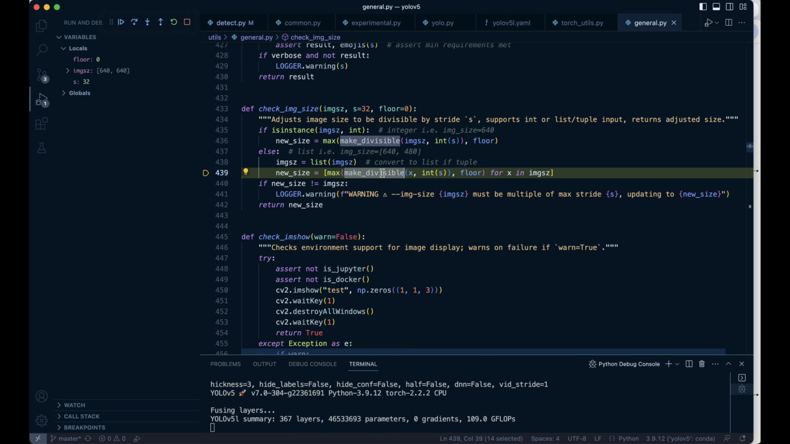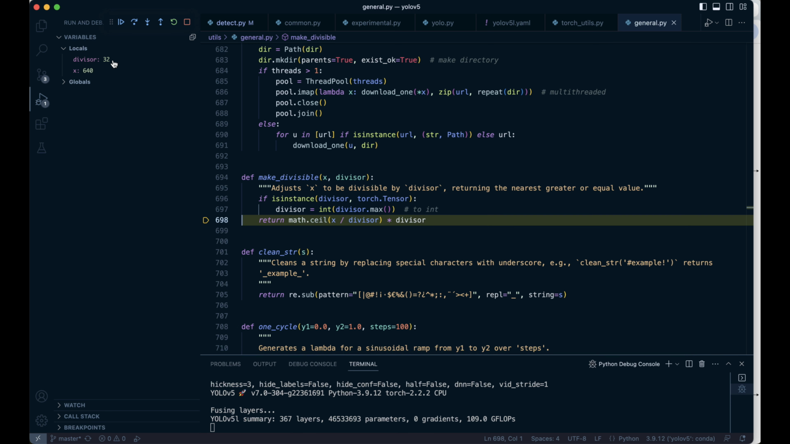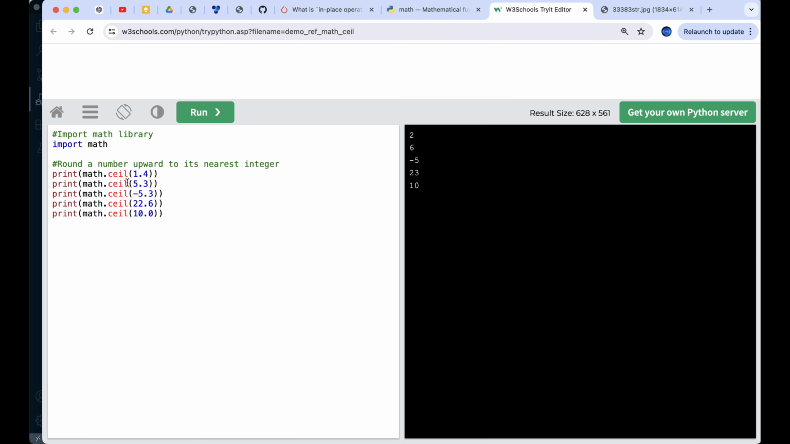So we'll step into this make divisible function, which is right here at the bottom. And then here we're checking if we're going to divide by a tensor. Well, this is just an integer, so we'll step over this. And then here we're calculating the ceiling value of 640 divided by 32, that is 20. That's already an integer, but if it weren't, we'd be returning the smallest integer greater than it. You can see here the ceiling division, where it provides the upper bound integer.